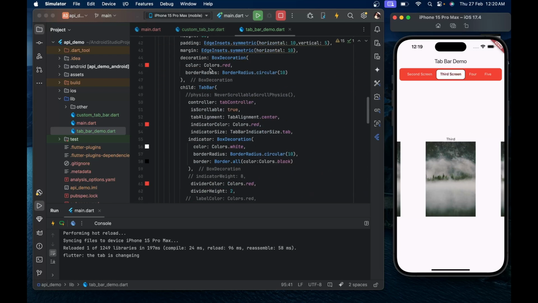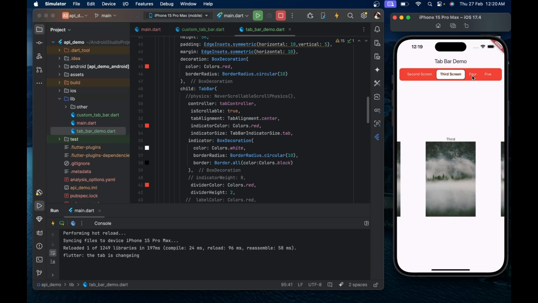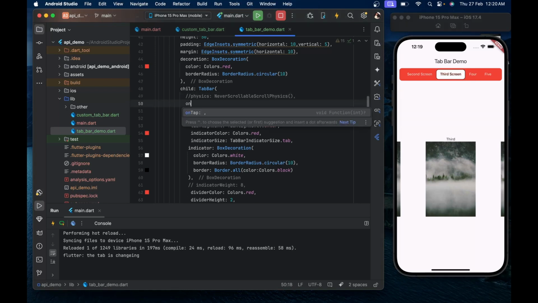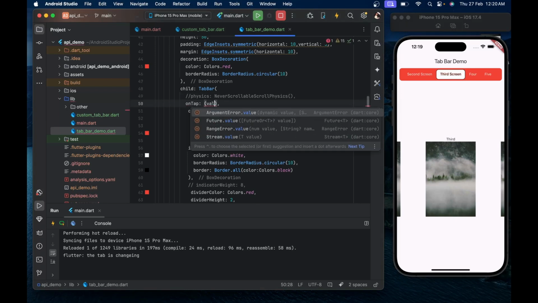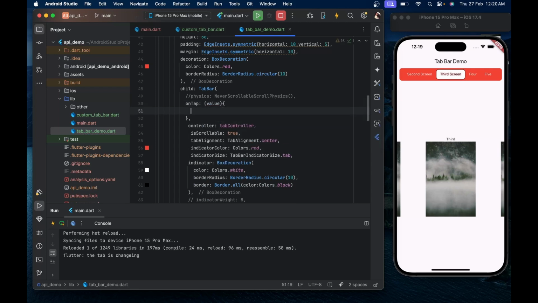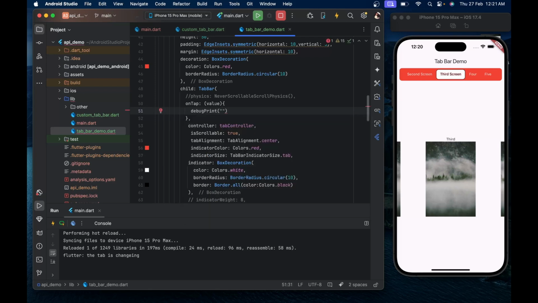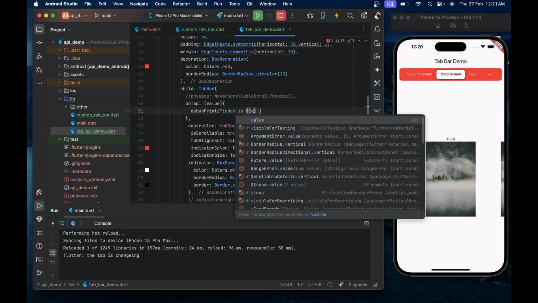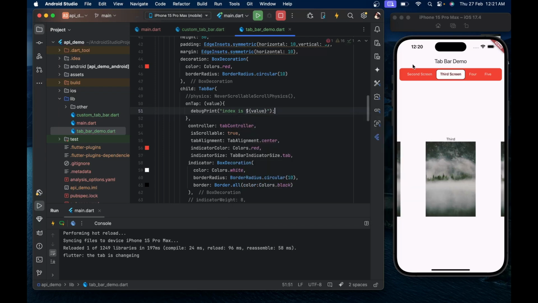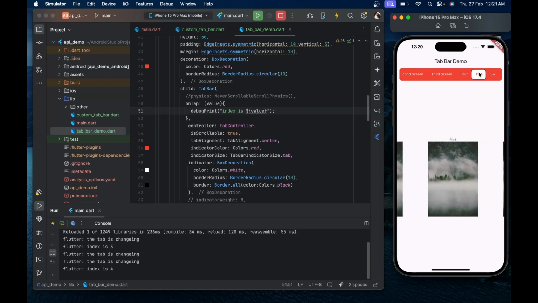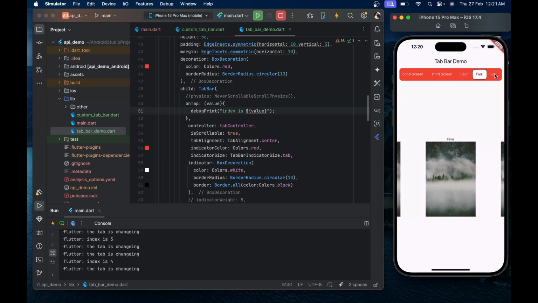And also when you want to get the index of the current selected tab, then you can override the onTap method. Here it gives the value of the current selected index like this. When you call debugPrint, it gives you the index as a dollar value like this. Now when you click, it gives you the index here. Click 4 and 6 equals 5. Now this is how your indexing is done and detected by the onTap method.